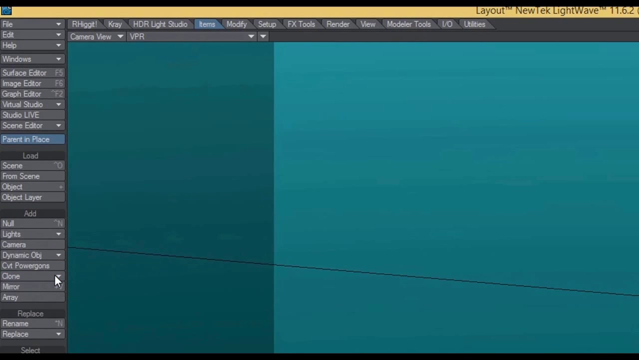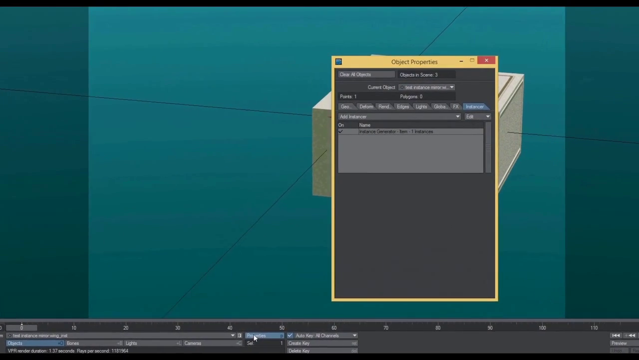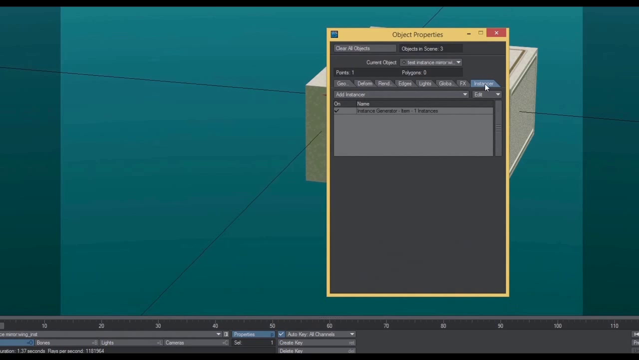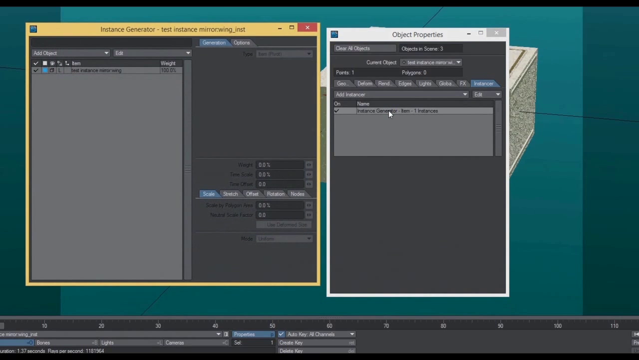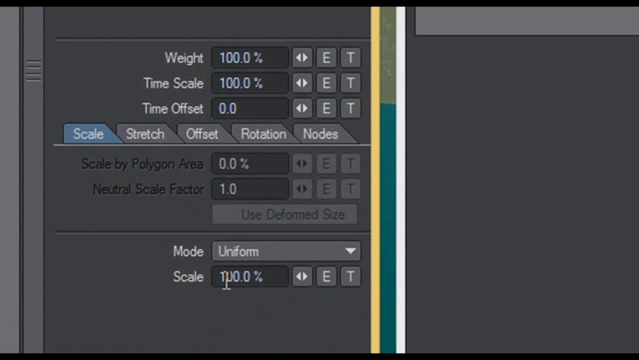Clone instance. So that's now instanced, and I go to the instanced object, and I go to its properties. I double click on the instance here, double click there, click here, and I just make sure that this is set to pivot. And then the other thing I do is I come down here and make sure that this mode is, and this is in scale, that this mode is set to uniform, and then we simply put a negative in front of the 100, so it's a negative 100%.